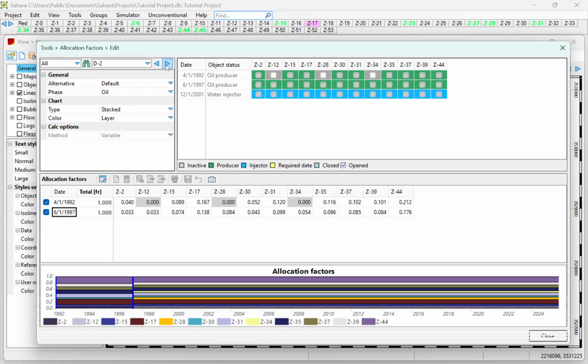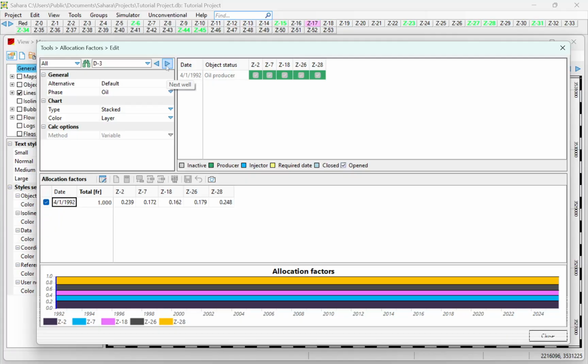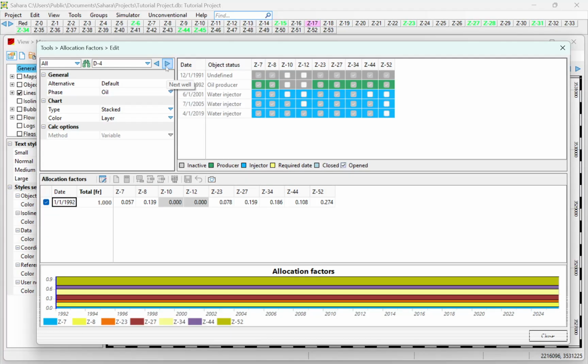We can see that the different wells will have different sets of layers. In the same window here, we can also review the allocation factors that were calculated when the wells were producers, and if the well was converted afterwards, we can see the imported allocation factors for the water injected, so we can see how the distribution has been done over time.